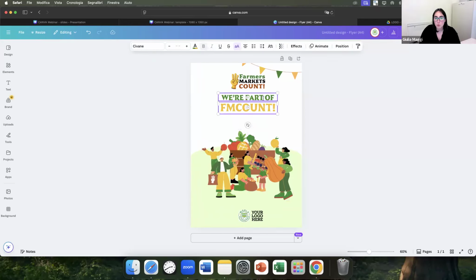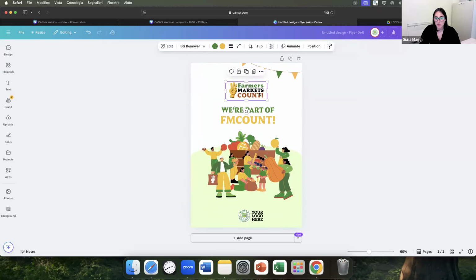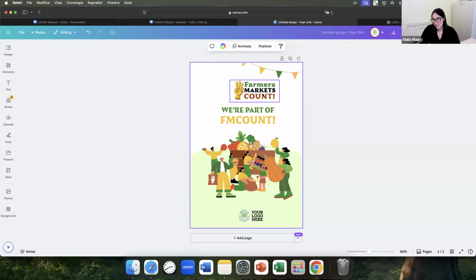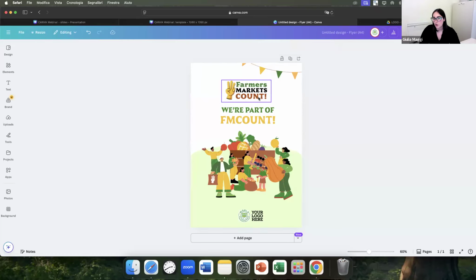Then we will move this one here to make it fit better. We can also put the logo in a bigger version, but then I don't know if this one is in the center. So again, we do align to page, center, and we know that this one is exactly in the center of the page. Because sometimes when you have a lot of elements on a page, it's difficult to understand if something is in the middle or not.